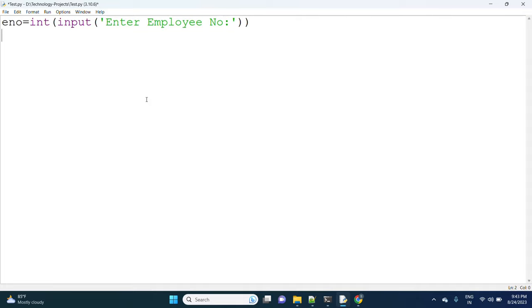Next, employee name equal to input of enter employee name. Next, employee salary equal to, anyway salary in the form of float, so I'm directly typecasting here.